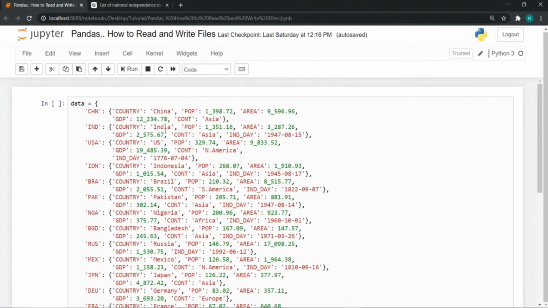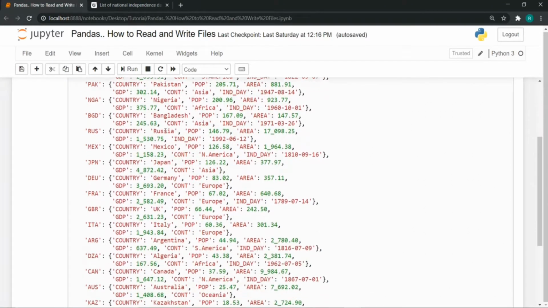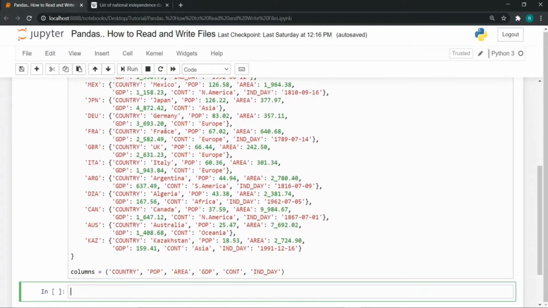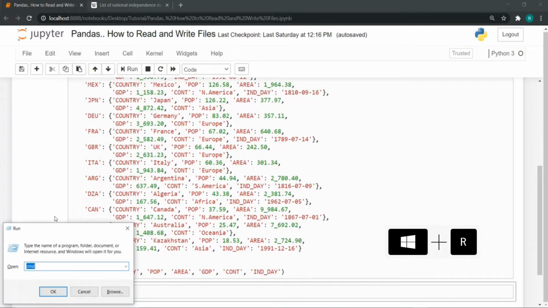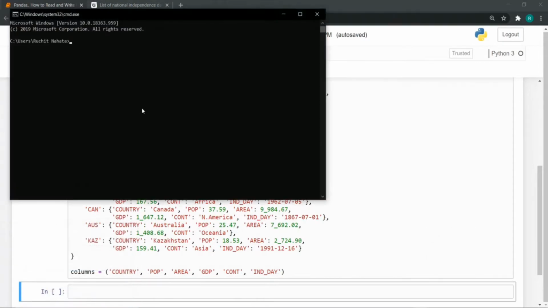Before installing Pandas in your system, just make sure that you have Python installed. To check, you need to open command prompt. So press Windows plus R and then type cmd. To check you have Python in your system, type python. Yeah, you can see Python with version 3.8.0 is installed in your system.